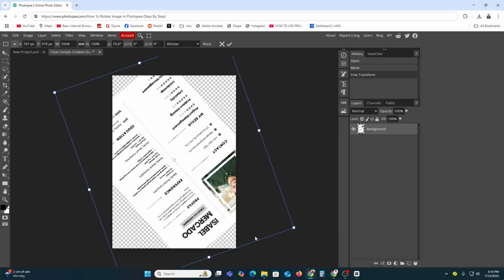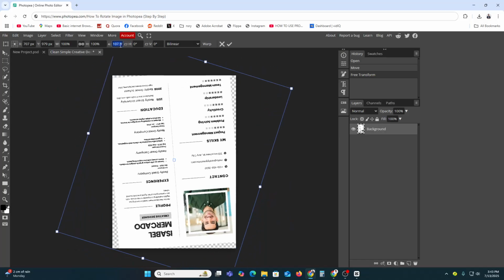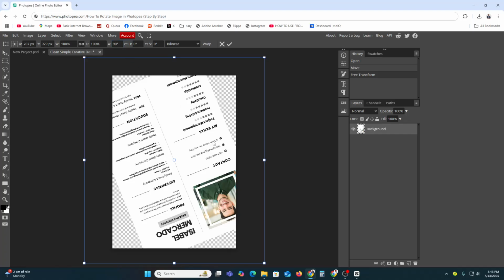You can rotate this as you want. You just need to drag it over here, like 90 degrees. You can see it's already been done. So this way you can rotate things easily on Photopea.